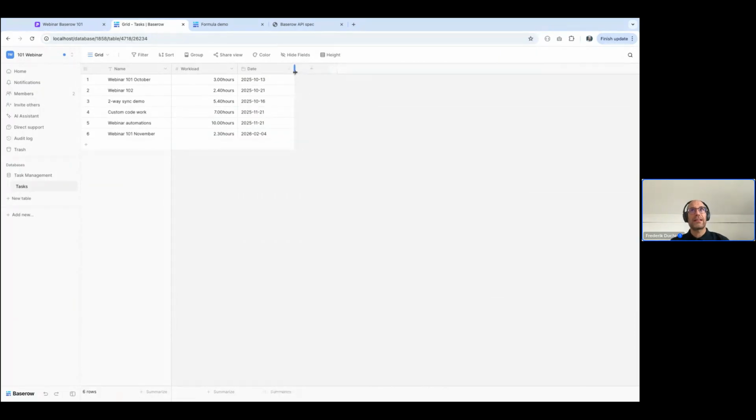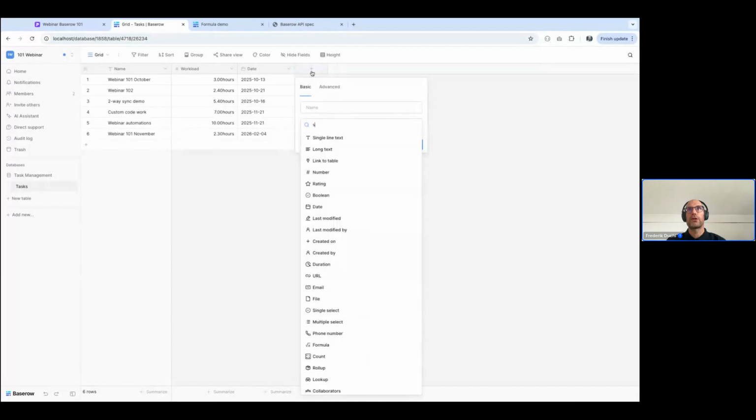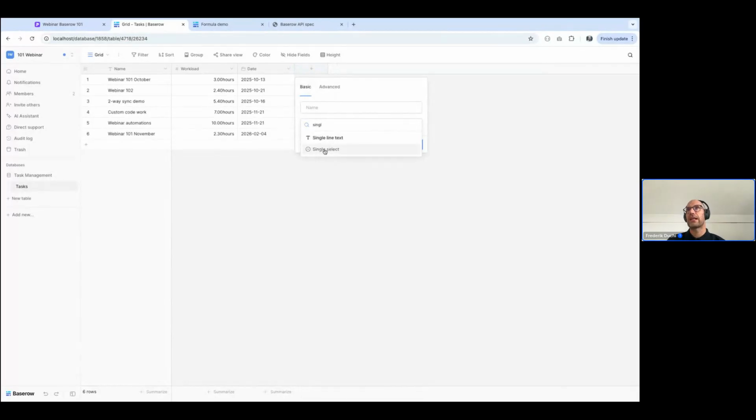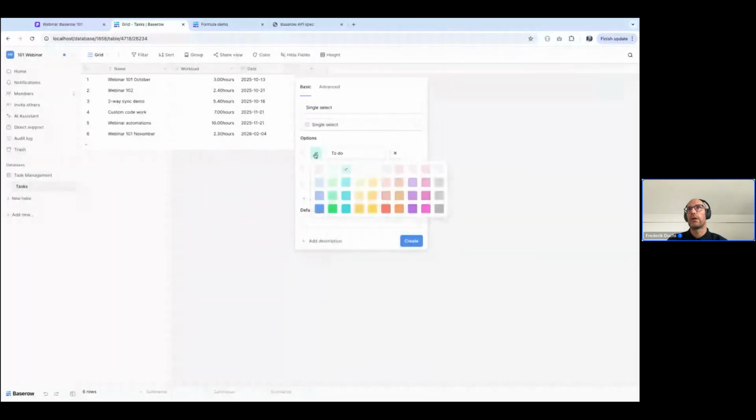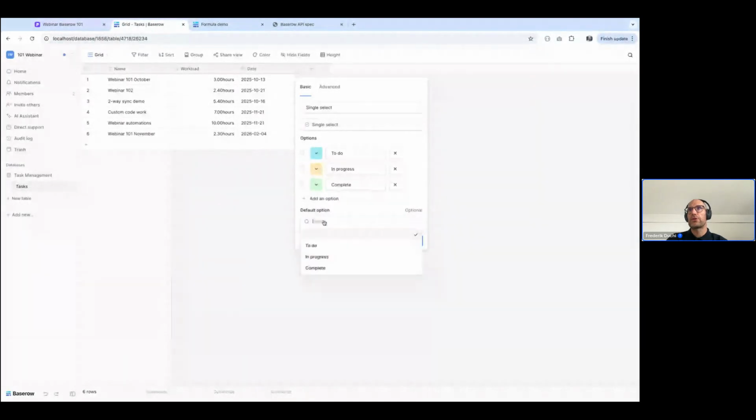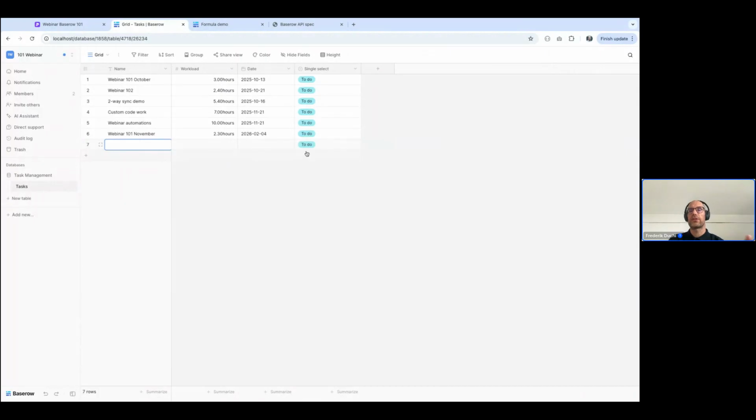I can do it in a text field, but a more appropriate field type is my single select. And single select can hold multiple options. For example, to do, in progress, or it can be complete. And I can associate a color with it. So green, yellow, and blue. And I can also set the default option here. Let's say to do. This means if I create a new task, it will set default to do.